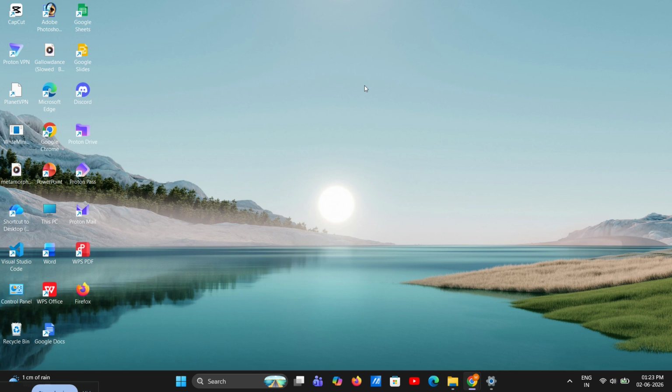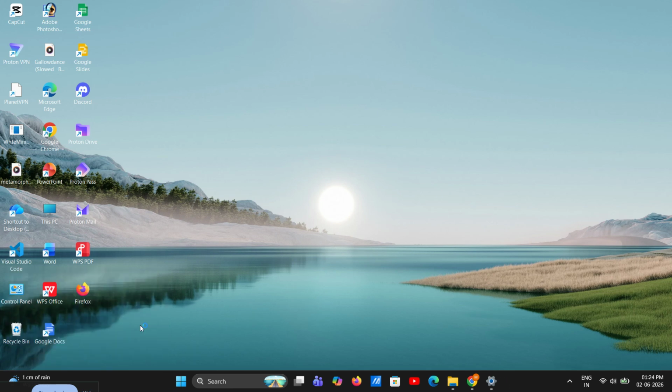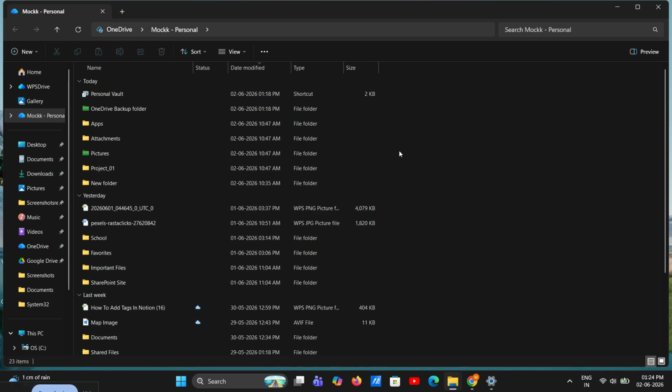If the error continues, it's time to reset OneDrive. Press Windows and R on your keyboard to open the Run box, then type C:\program files\Microsoft OneDrive\OneDrive.exe /reset and press Enter. After that, wait about 2 minutes. This gives OneDrive time to reset its background process. Once the wait is over, open OneDrive again from the Start menu and try signing in.